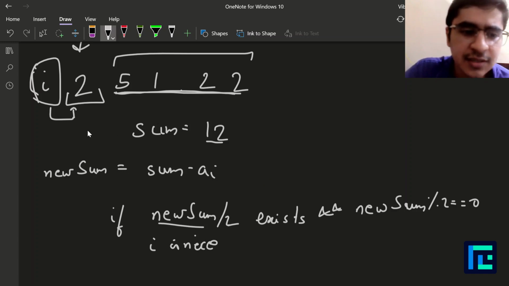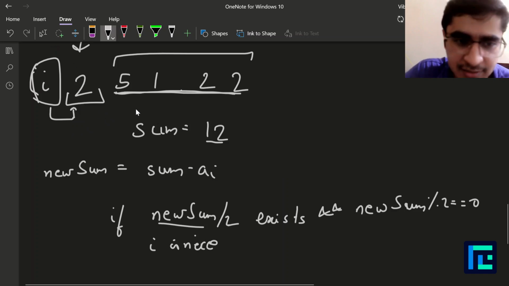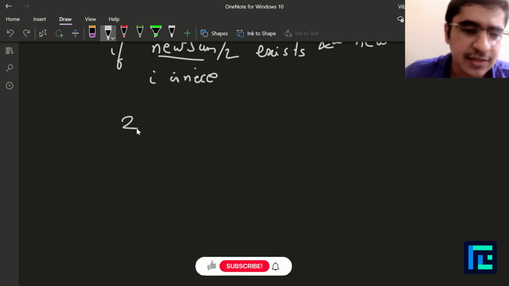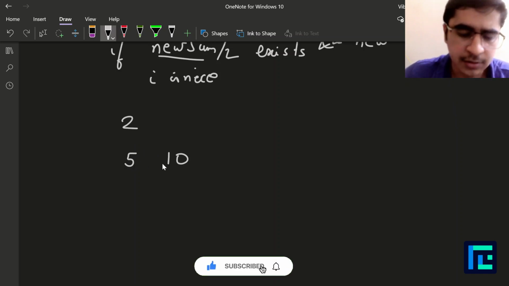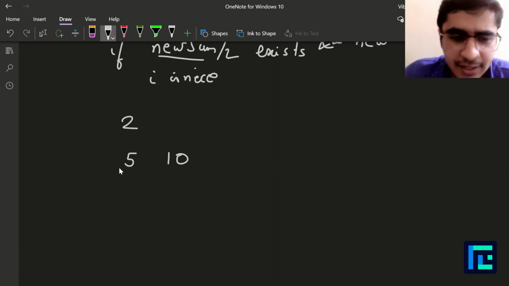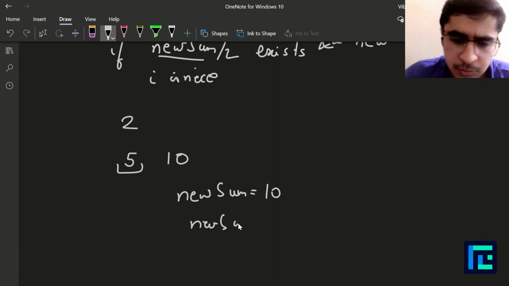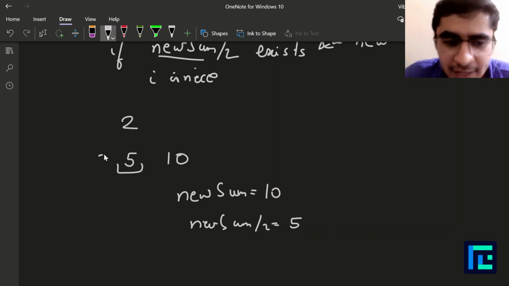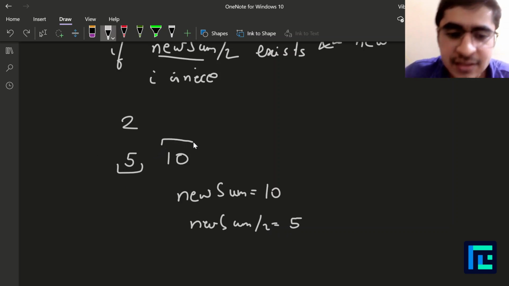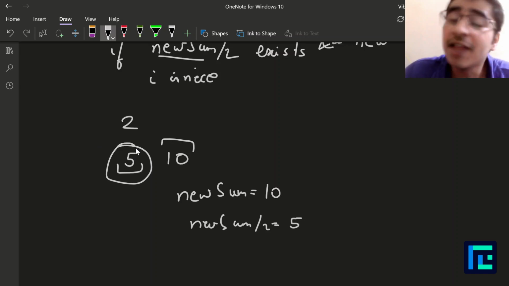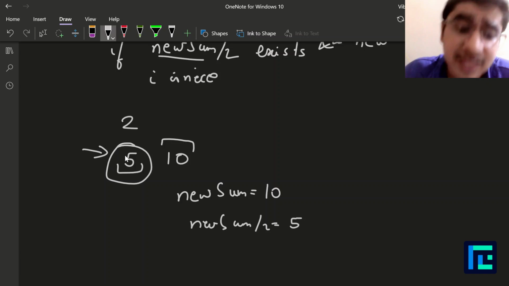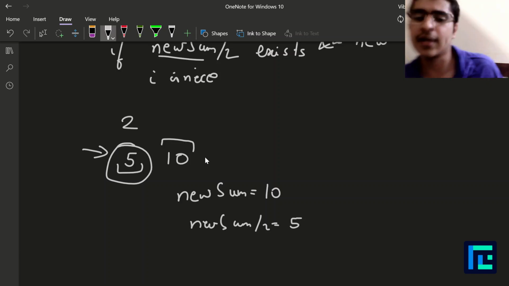The only thing that remains is how do we make sure that we are not using this index, that is, we are looking only at the remnant of the array. Let's say we have two elements, 5 and 10. Obviously, we can have more elements, this is just a sample case. We are removing this 5. If we remove this 5, our new sum will become 10, so it is even, and our new sum by 2 is 5. 5 exists in the overall array, but it does not exist in the remnant array. So we have to make sure we handle such cases as well, that whenever we are removing an index, we are not considering this index while calculating the answer. Now, how we'll do it, let's look at it through the code.